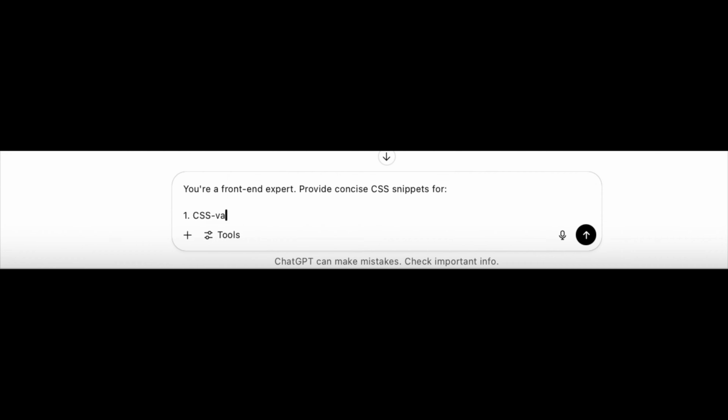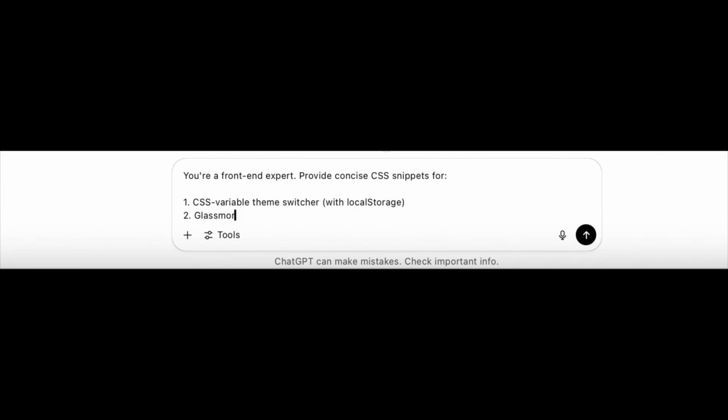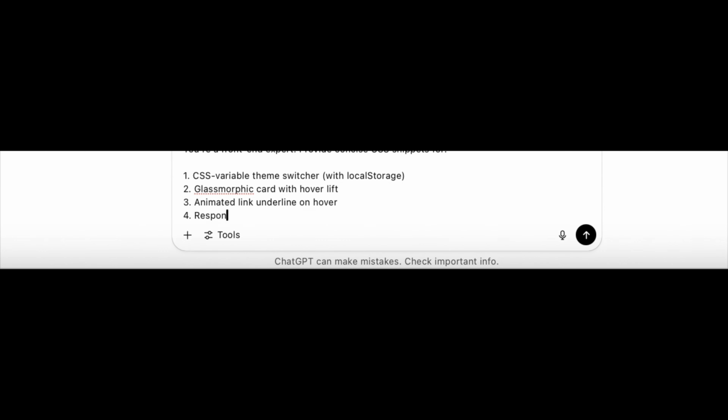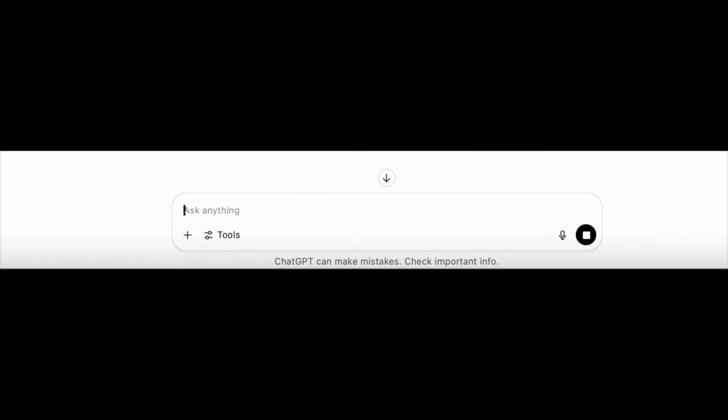If you want to ask GPT to make this improvement to your HTML template, you should just ask for concise CSS templates, like a CSS variable theme switcher, glassmorphic card with hover lift, animated link underline on hover, responsive autofit grid, AOS fade in on scroll, and other improvements.